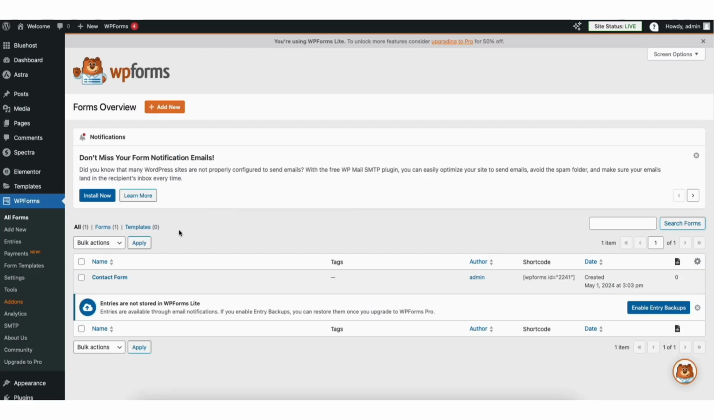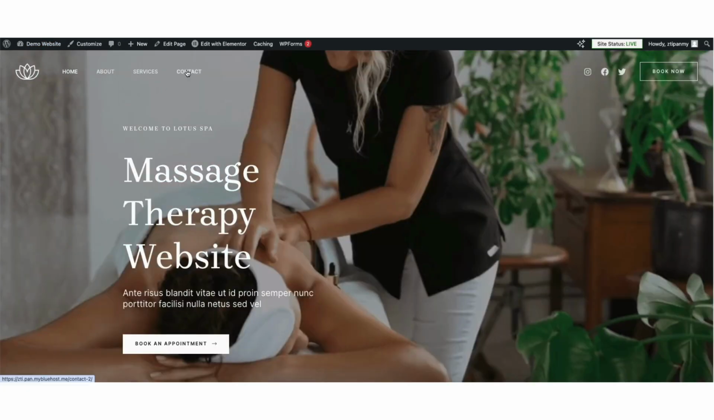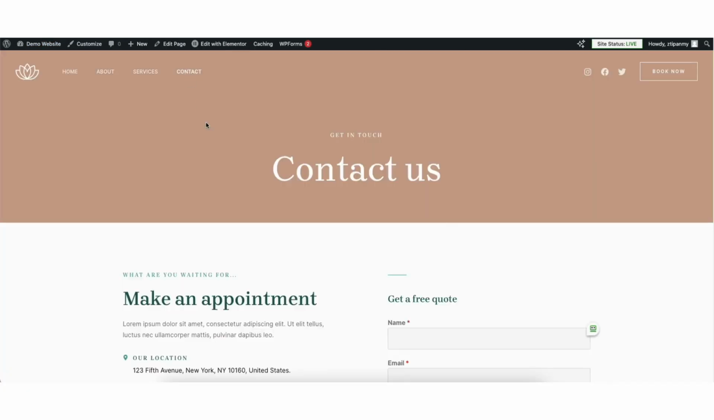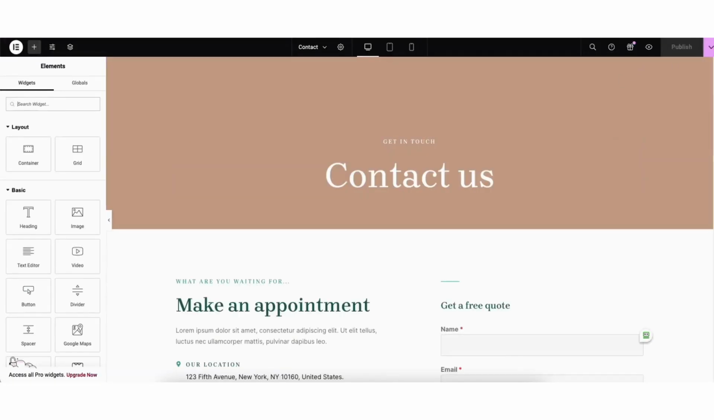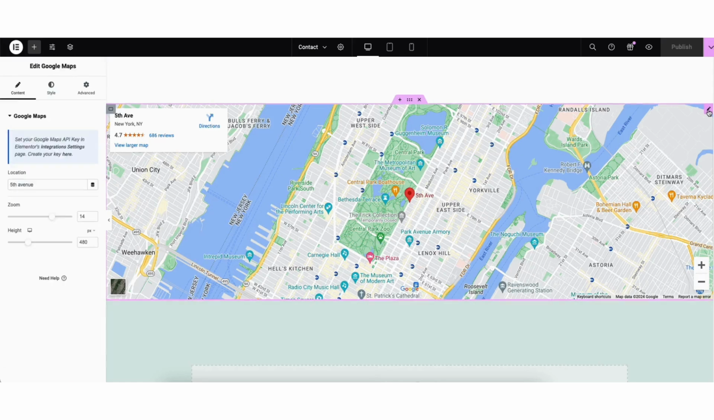Now I want to go over maps for your site in case you want to have a map for your website. Hover over your site title name at the top. Click Visit Site. Click Contact in the menu. Click Edit with Elementor. Scroll down to the map, hover over the map, and click the pencil icon.